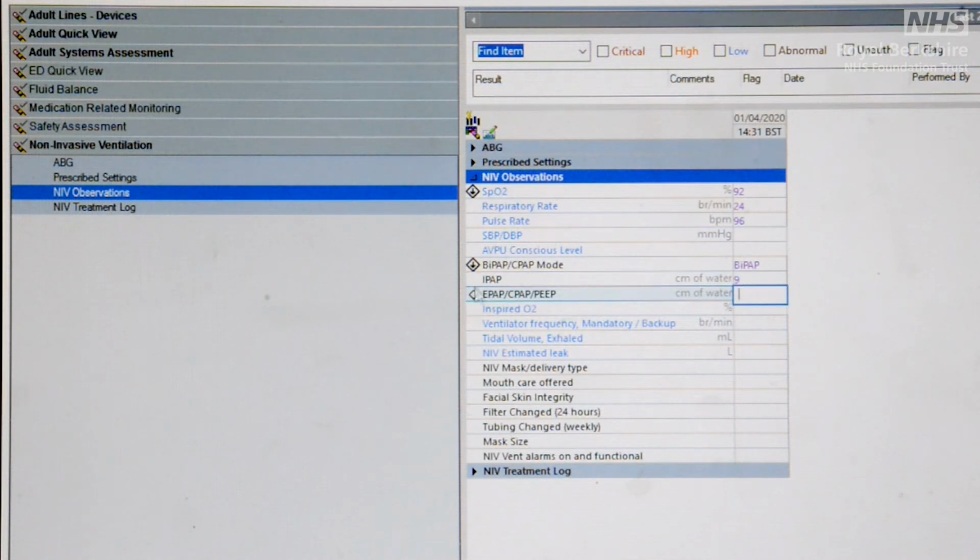Next is my EPAP, my end positive expiratory pressure, and we had that set on 4 previously, and we're going to say for the purpose of this that this patient is actually receiving it. Your inspired oxygen should hopefully have pulled through from your quick view or where you've been recording your vitals. If not, that is the percentage of oxygen that is being delivered currently by the ventilator.